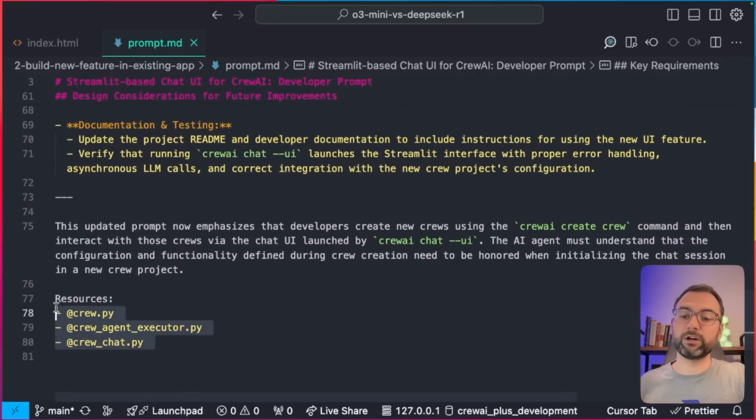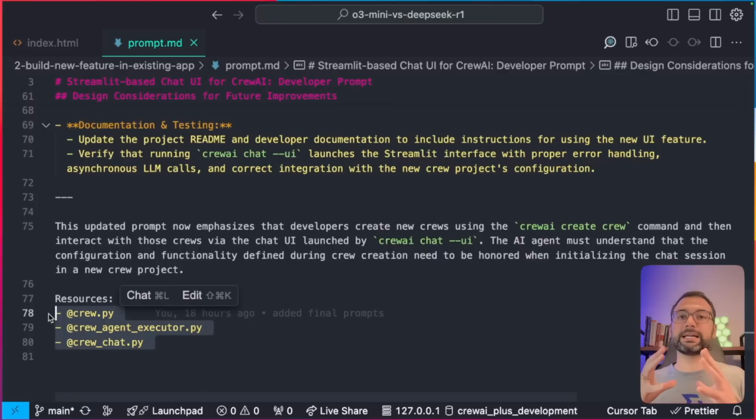And then also, like I said earlier, I am referencing a bunch of relevant code sources so that it knows exactly how things work now and what it needs to do to update that code to get it to work for this new feature. So enough talking, let's hop over to o3-mini inside of Cursor and see how it actually did at building out this new feature.